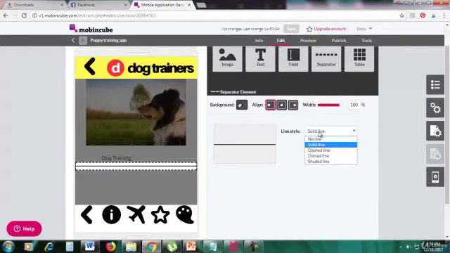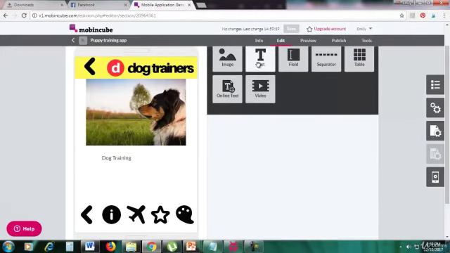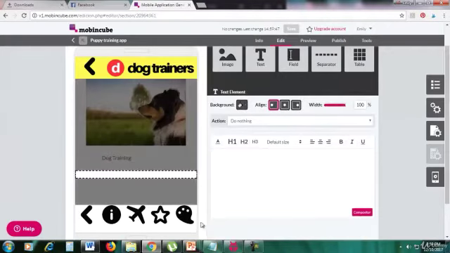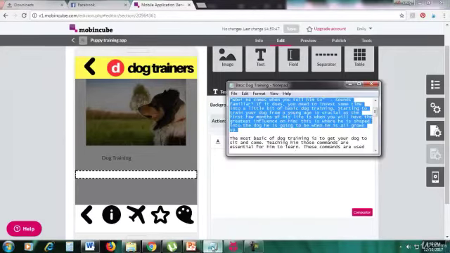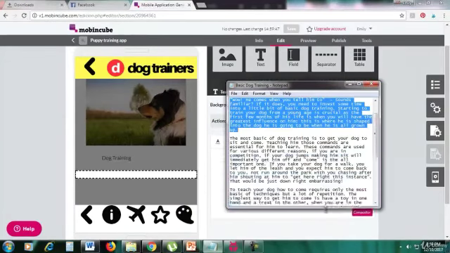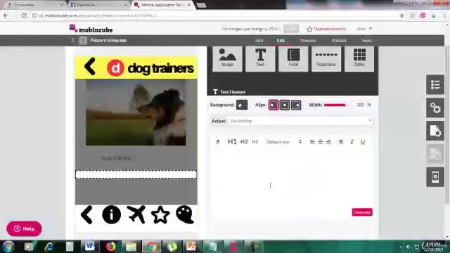Okay, again, remove the line there. And then we have our content here. So we need to drag another text element, drag it here. And then we will copy the article details. For example, I told you earlier about the PLR articles. So here's a sample. Okay, just copy this and then put this here.